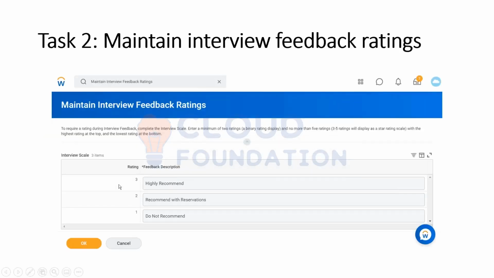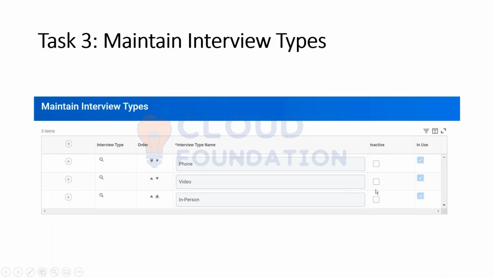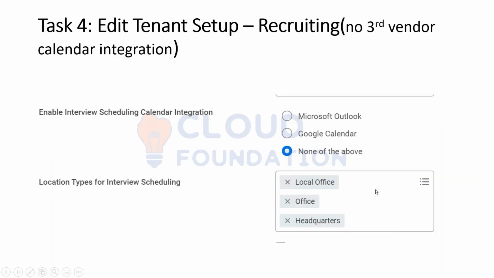So over here also, we cannot do anything. But over here, we can add, and we can inactivate it. Then here we decide what kind of integration we would be needing. So location types are populated accordingly. These are the types, not the actual locations.